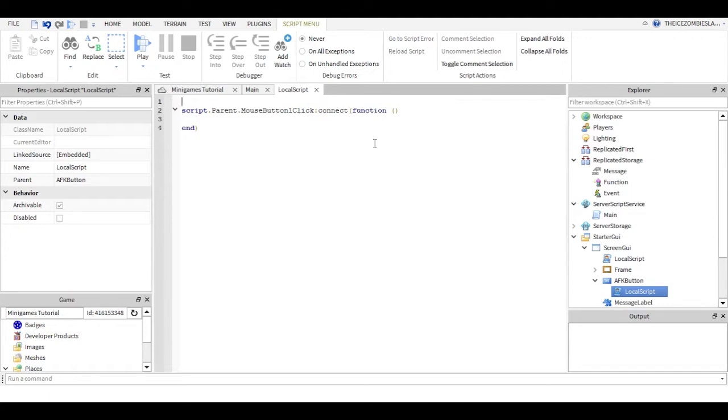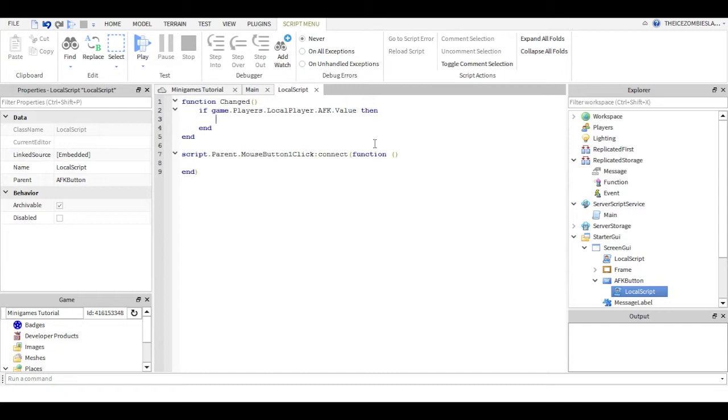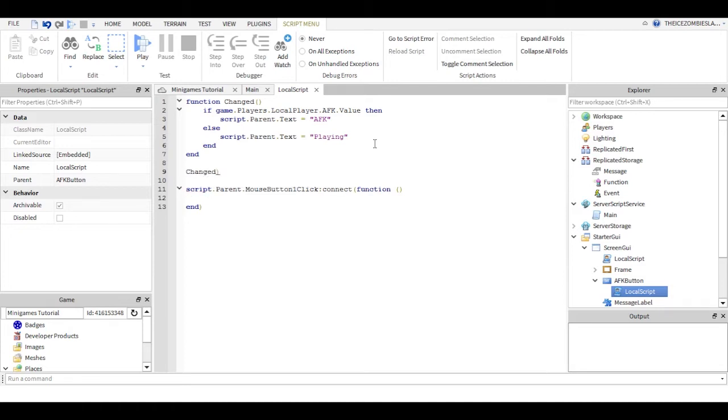And then first, before I do anything, I'm going to create a function. Call it changed. Here, just check if game.Players.LocalPlayer.AFK.Value then. So if they are AFK, change the text to AFK. Script.Parent.Text = "AFK". Now if they aren't AFK, change the text to playing. And then just fire the function because we want it to fire whenever they spawn. So let's say they are AFK and then they happen to die, it won't say playing even though they're AFK.